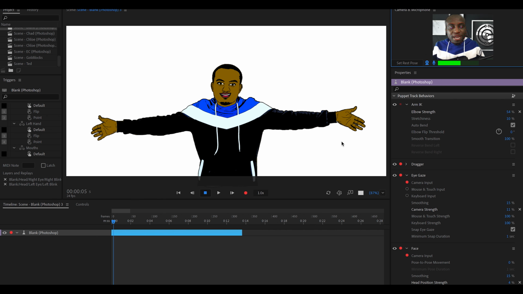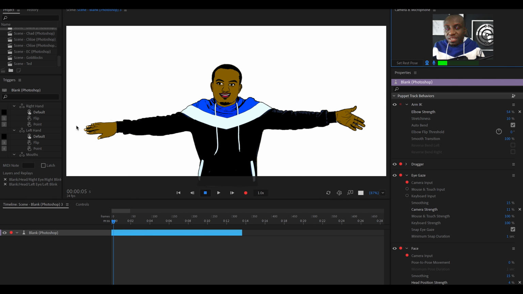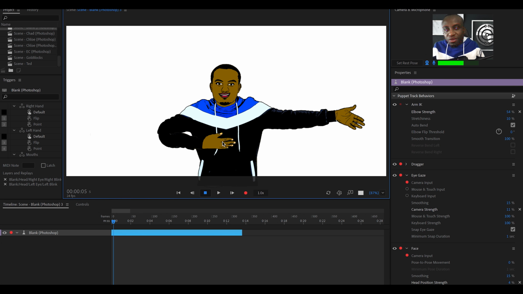Okay, so now I'm back in Character Animator. As you can see, our new mouth set has taken place and the lips have changed. And then also, if you look at your triggers here, you see that they've created with the blank puppet a few triggers. So for example, if I press 1, it switches to that flipped hand. So if I did something like this, you see that instead of the hand looking backwards, the hand is now flipped properly. I'm pledging my allegiance to something, whatever that is.